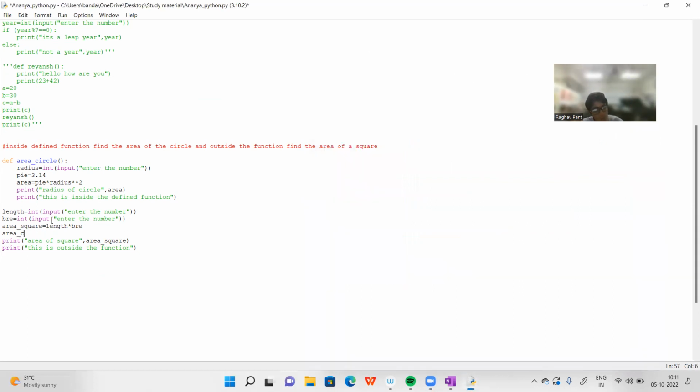Now suppose instead of shifting, I'm just writing it again. I just want to copy it and paste it here.